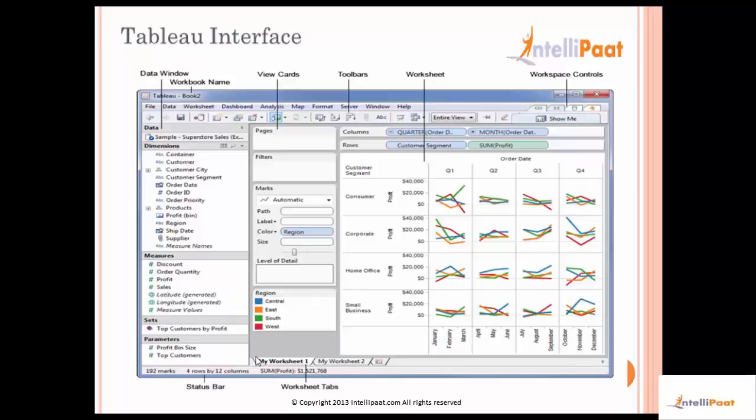The worksheet is where the actual work happens. This is where a developer would go ahead and create all the views and reports. This part is called a view. This is basically what is drawn by Tableau based on what we drag into the columns and what we drag into the rows. Okay, so this is basically the Tableau interface.